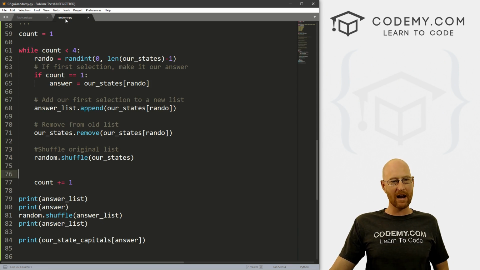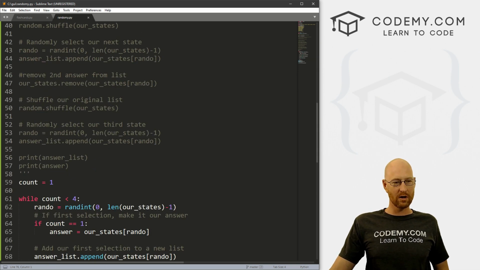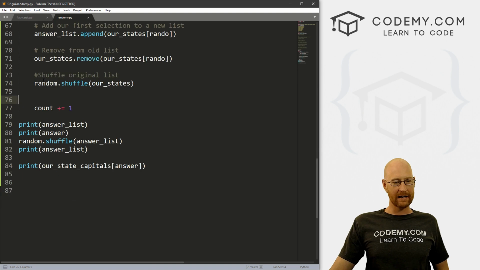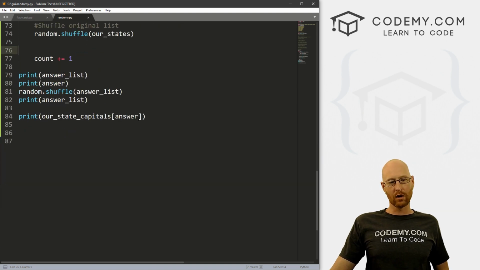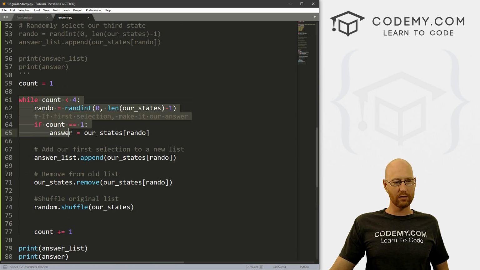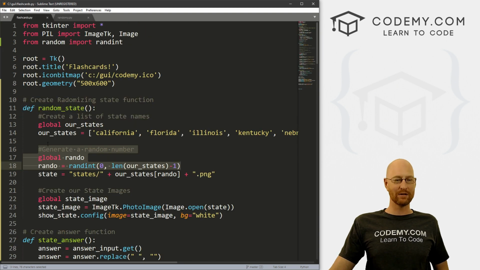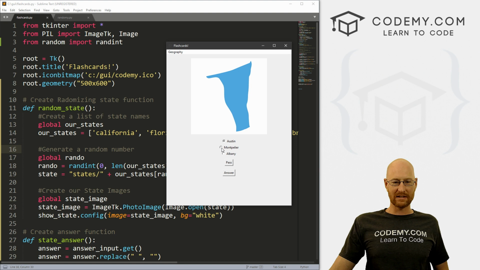So I'm going to save this randomy file. I'm going to push it up to my GitHub. If you want to look through all of this code at your own leisure, you can check it out there. In the next video, we'll go ahead and take this while loop and transfer it back into our flashcard app and end up making what we see here. And that'll be in the next video.